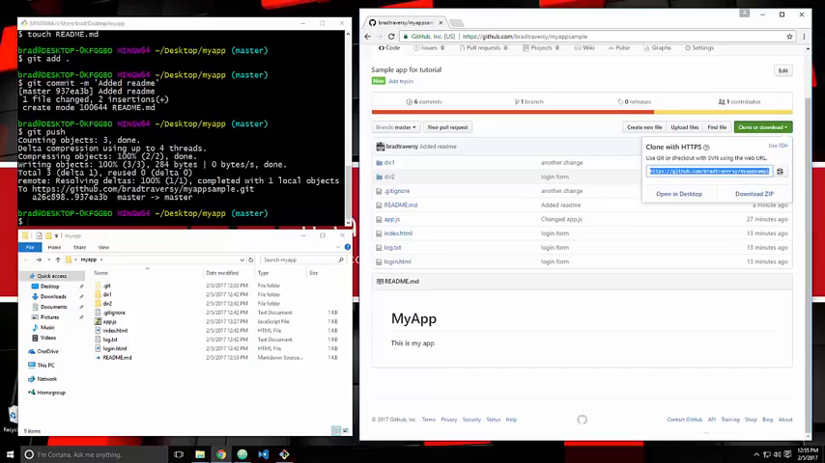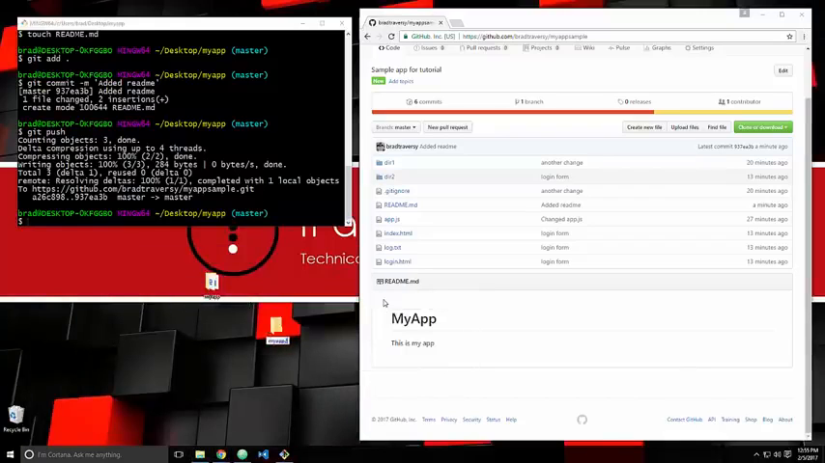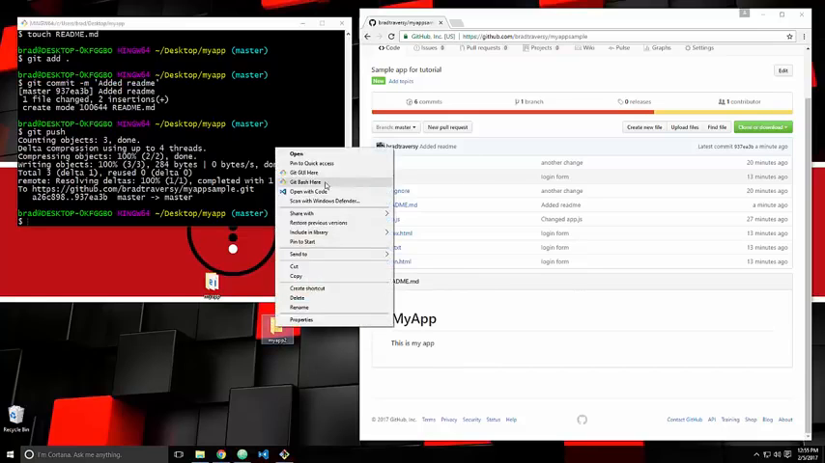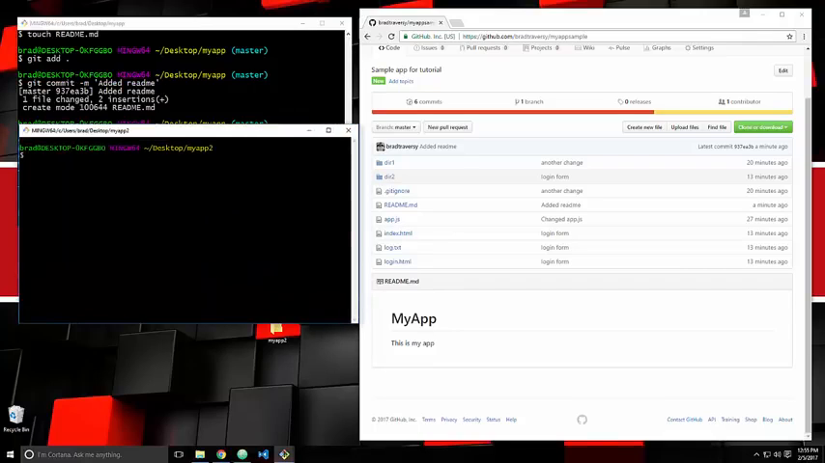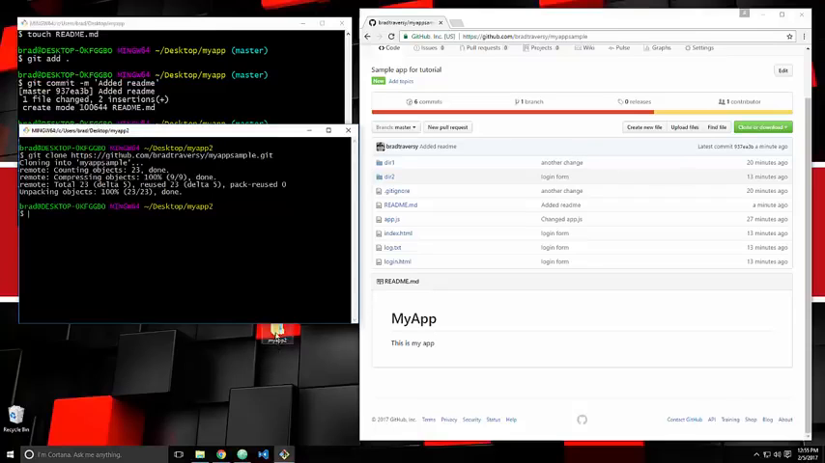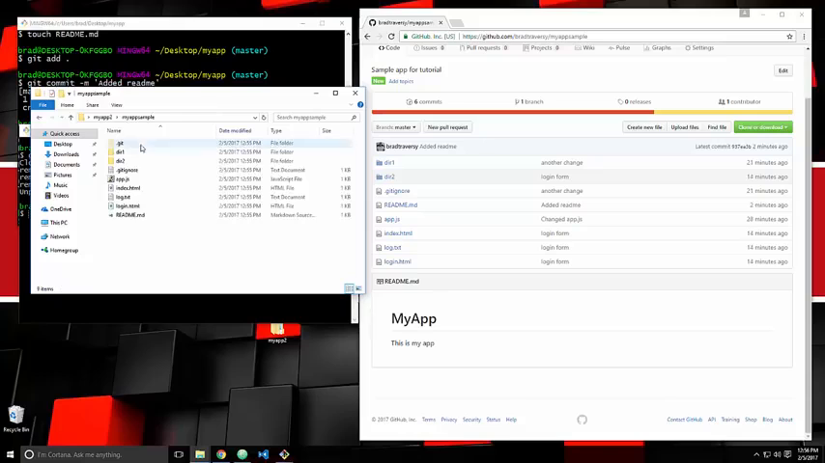So I'm going to go ahead and copy that link, and then let's create another folder, and we'll just call it my app 2, and let's open up Git Bash here, and then what we want to do is say git clone, and we'll just paste that link in, and it's going to pull everything in. Okay, so what it does is it actually creates the folder for you, my app sample, so it pulls the entire folder in. But if we open that up, you can see we have the entire application here.